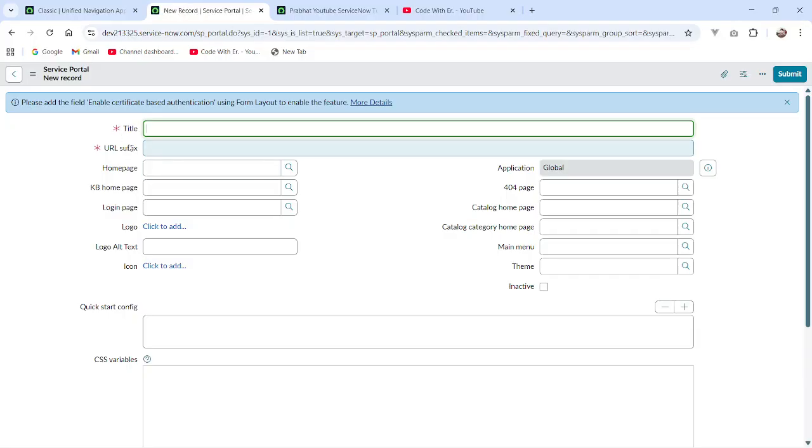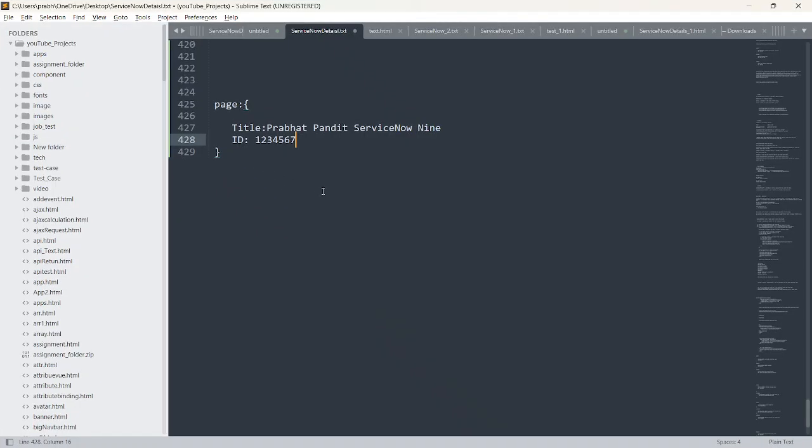So here is the title, and the URL suffix is the compulsory field, and all the rest of the fields are optional. Okay, this is it. So let's come here and say here portal.